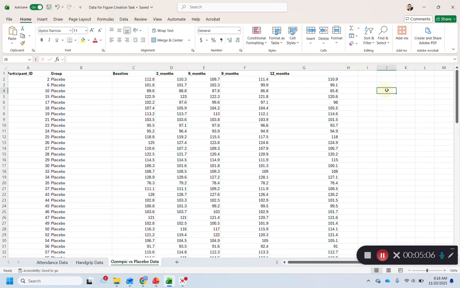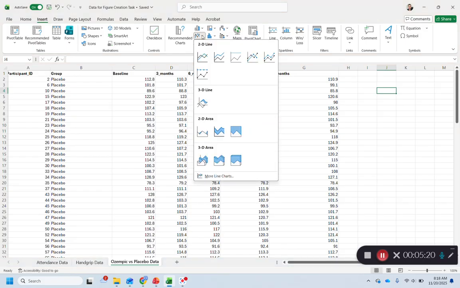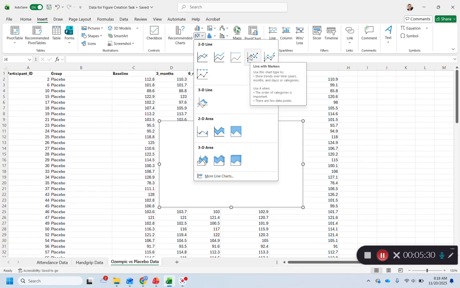To do that, click on an empty cell here, doesn't matter where. Come to the top here and go Insert, and then come over to the middle and you'll see this symbol here, which is Insert Line or Area Chart. If you click the drop down for that, it gives you a few different options. As long as you select any of these 2D line graphs, it will work fine. But what I like to do is select line with markers, because this will save us a bit of time later with formatting.